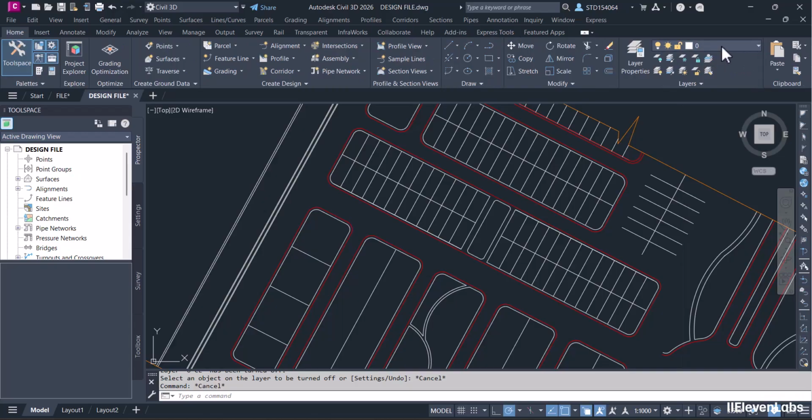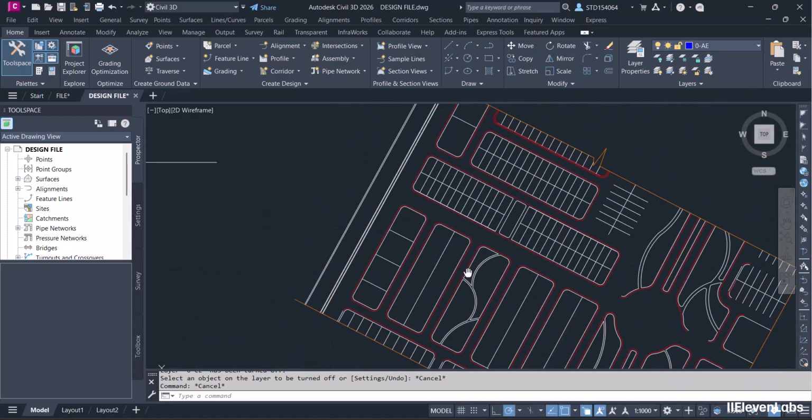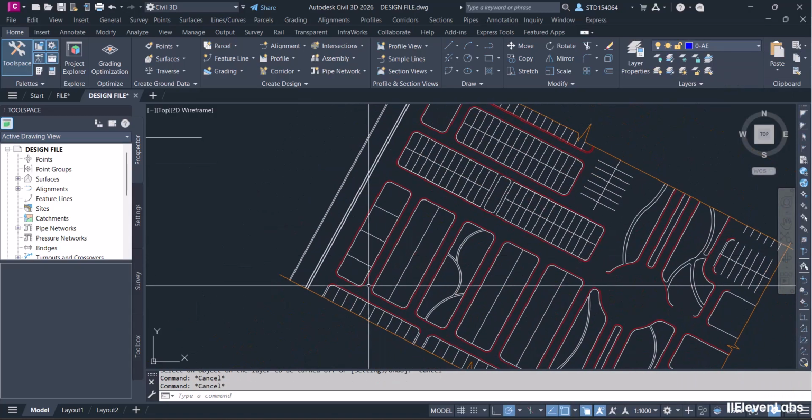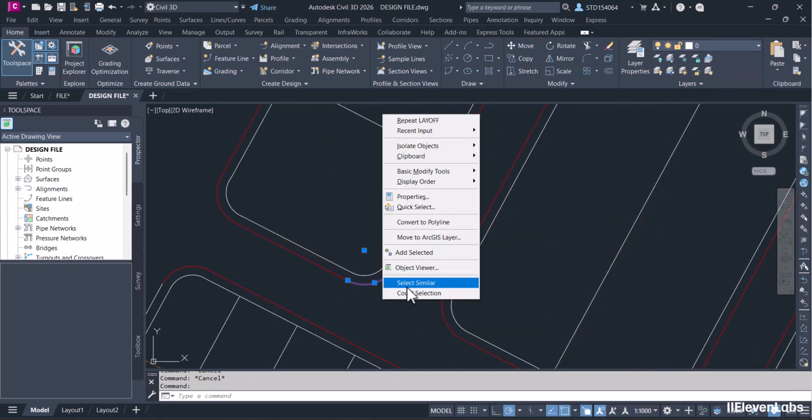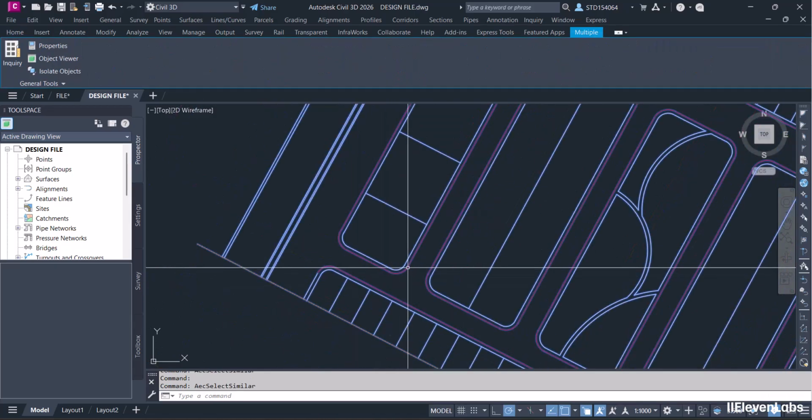Then I'll go to the home and go to the sidebar menu or the one related to the layer. Then I'll say that I need to activate just the one related to the asphalt edge. So it's the one active with me. All right. I will select all the lines. Select similar. Like this. And the corners select similar.